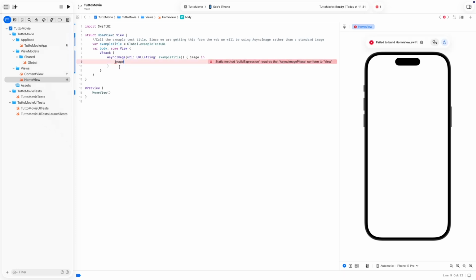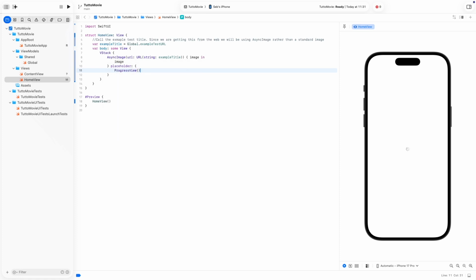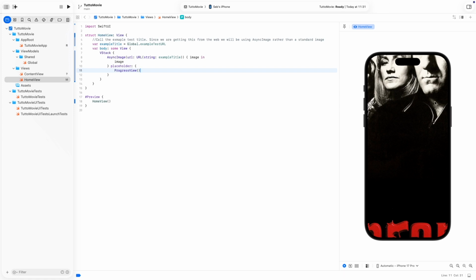However, as you can see, we're getting an image error. So now we will add an additional closure, which will be a placeholder. So we will type in placeholder, curly brackets, and just have a simple progress view for when the image is loading. As you can see, the image is far too big, so we will add resizable and also scale to fit modifiers.